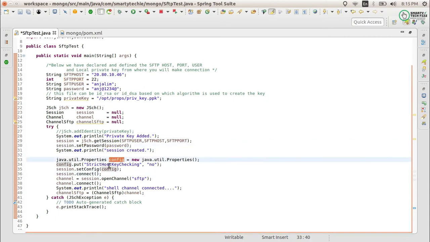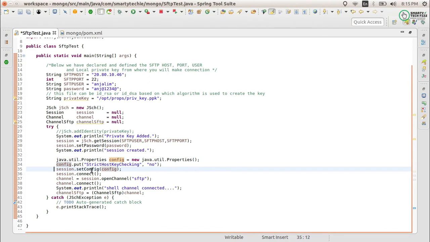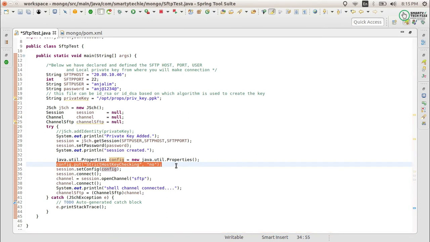How will you connect? Host key checking, I have provided it here, is no. Next is session.setConfig. So I have provided this configuration. This is a property. There are several properties in the JSch session. You can provide any properties, whatever you want.